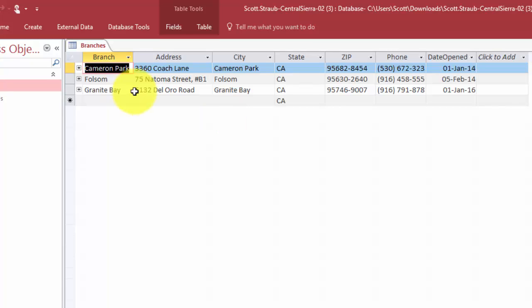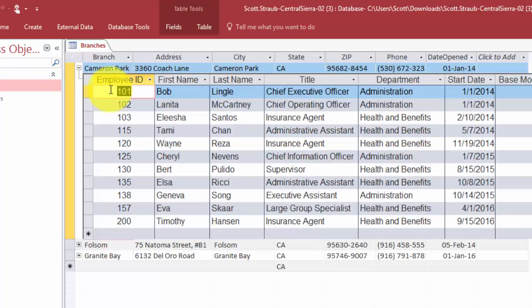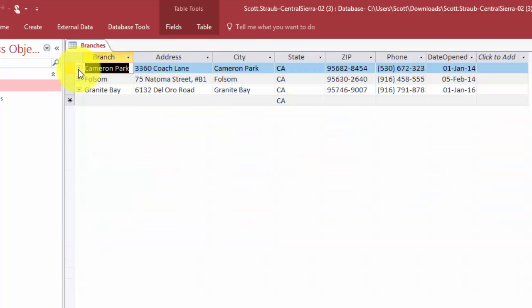Next, 13B, I'm going to click on the plus sign to the left of the branch field. And you should see 11 employees. 1, 2, 3. I can see that there's 11. So that looks good. And then I'm simply going to click the minus sign to close the related records. And that completes step 13.